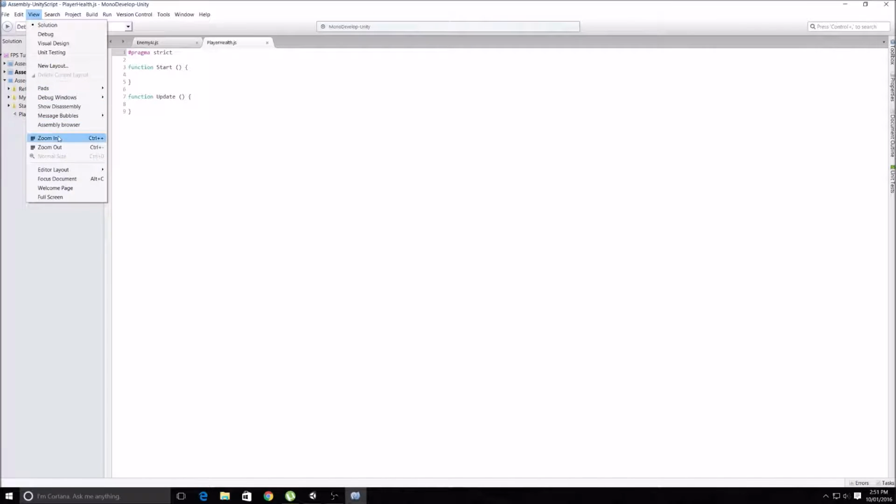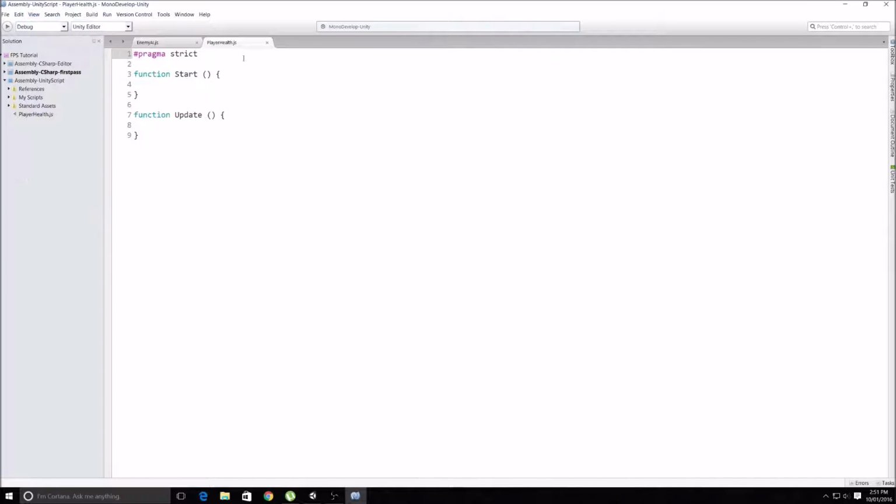First I'll just make this a little bit bigger so you guys can see what's going on, and we'll just do a couple of variables to start with. Var maxHealth is going to be equal to 100, as I said, so that's our total health. And then we're going to do var health, which is going to be an integer. So an integer is a number.